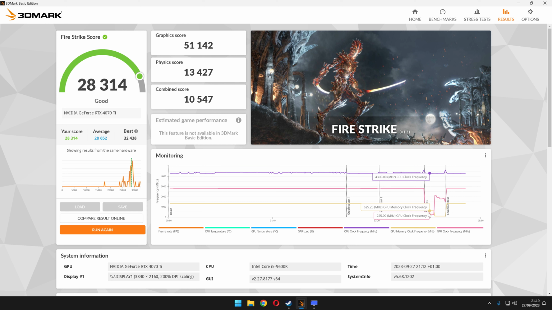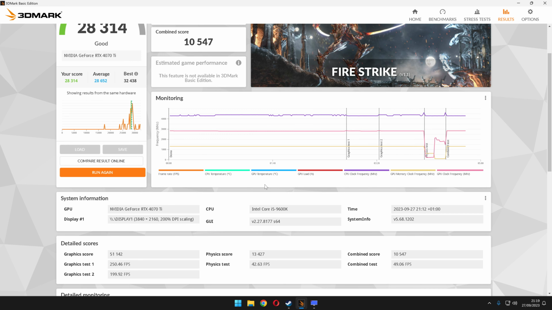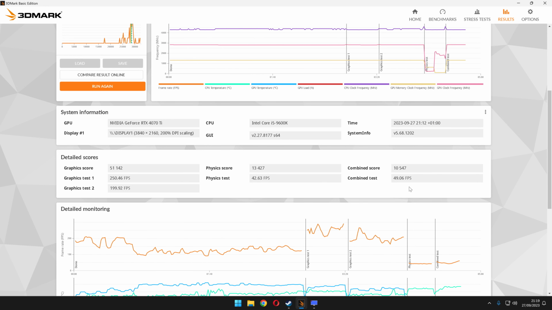Clock frequency dropped because the clock was not in use. CPU kind of peaked a little bit here. Pretty consistent, to be fair. It's not that bad. Probably, you know, a little bit of overclocking wouldn't hurt, but hey ho. I wonder, so combined test 49, physics test 42. Graphically we're actually absolutely fine here. So it's not that terrible.